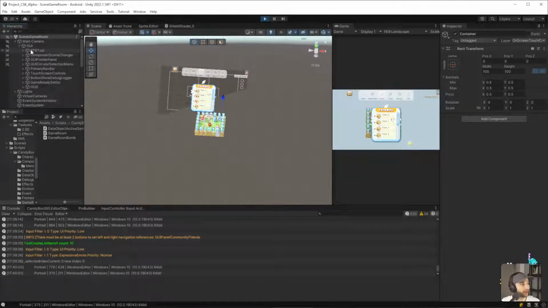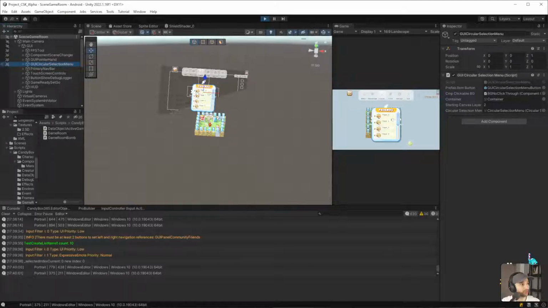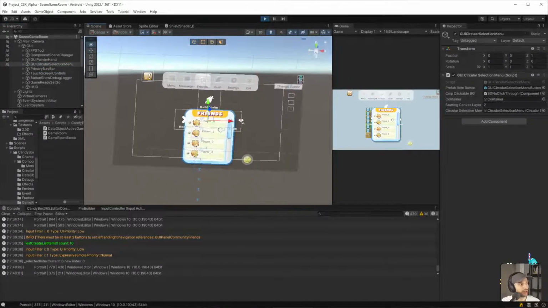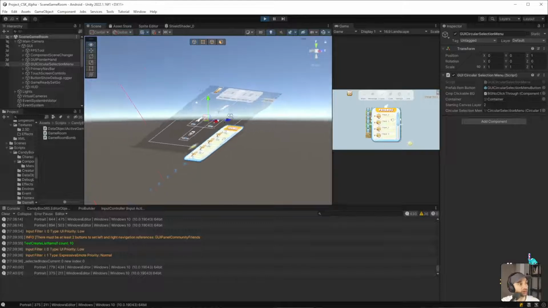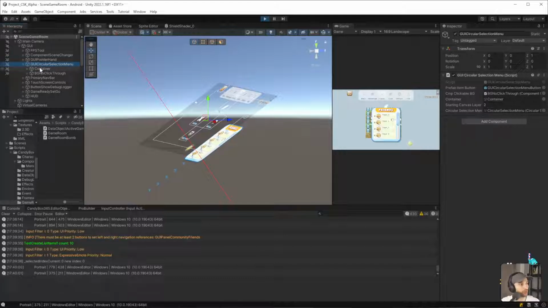I don't want that. I believe I want not the scene changer, pointer handler, circular navigation. Let's focus onto that. Okay, so you can see that it's on top, but it's shown as in behind. And the question, of course, is why?